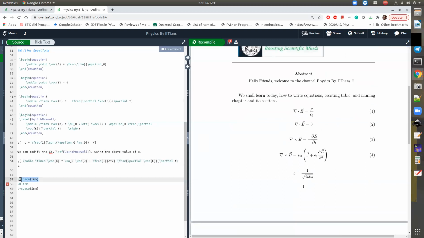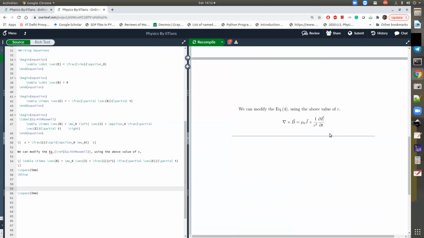Now, let's give a space here. Also, you can give an underline. So I'm giving you here a horizontal line. So you can see that there is a line here. Now, if you wish to write tables, there is a specific format. So let's see here.